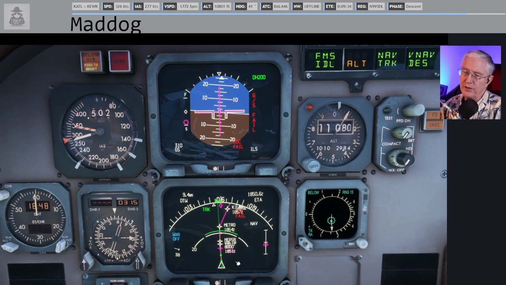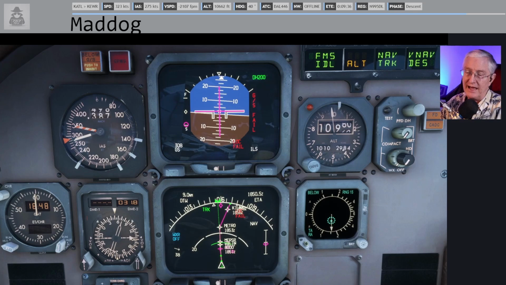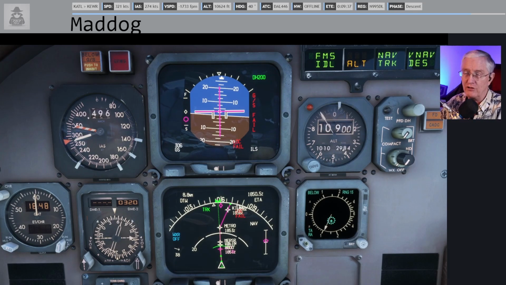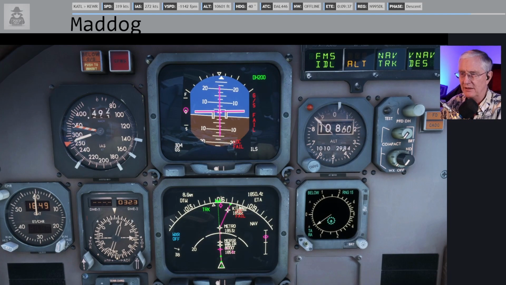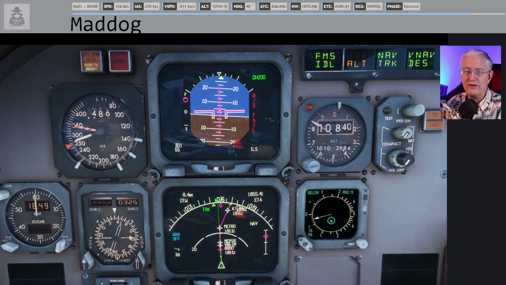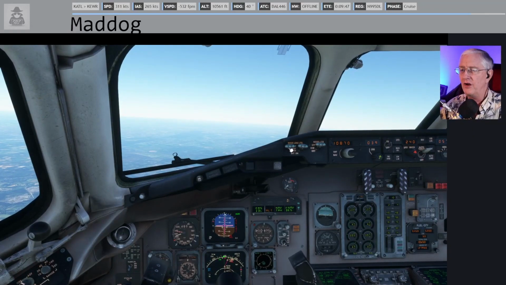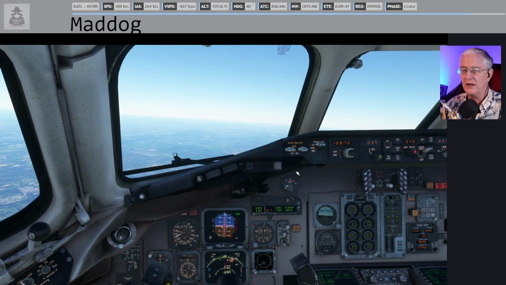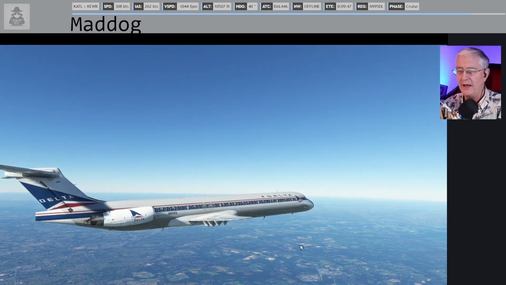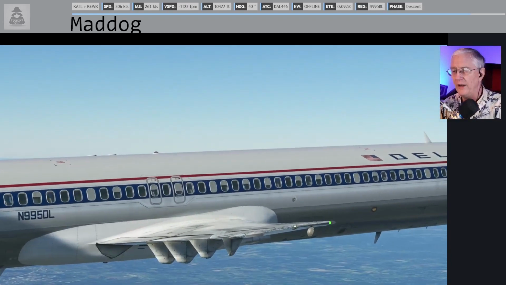Okay, here we are with Metro. As we get closer to Metro, I'm going to go ahead and start taking control away from VNAV on this thing. It's slowing us down to 250 knots. That's good. There's 10,000 feet. So start extending the little landing lights. And the landing lights, by the way, are on the wingtips.